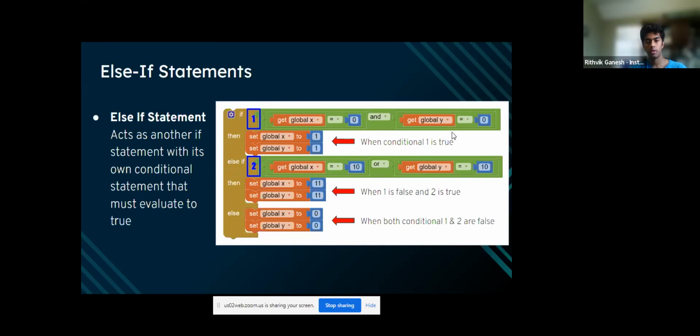Then the final flow is, okay, let's check my if statement. It's false. Then I go to my else if statement. I also find out that this is also false. Then I hop over to my else statement, and then I have to do whatever is here. And so, as you can see, this is just that in text format. When conditional 1 is true, we do this. When 1 is false and 2 is true, we do this. And when all the different conditionals before are false, then we do this.